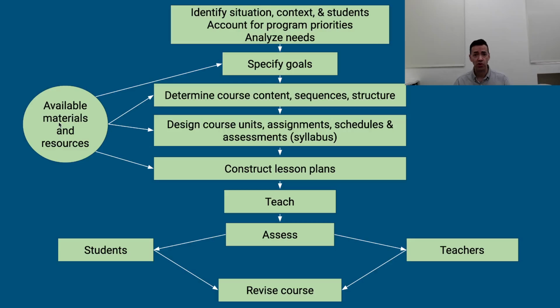Now, maybe you don't have a choice, but the selection of materials, if you do have a choice, should definitely come after you specify your goals, because the materials need to match your goals. They need to be able to match the course content, and they should suit the sequences and structure of your course. And of course, afterwards, you will refer to your materials as you design your lessons and units and things like that.